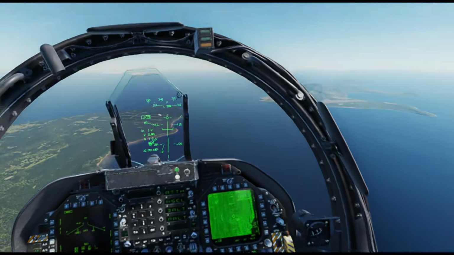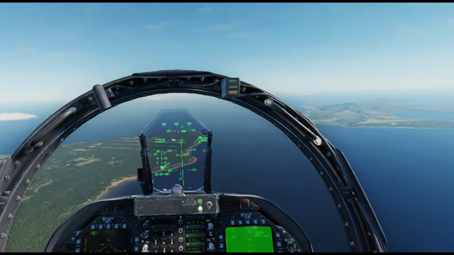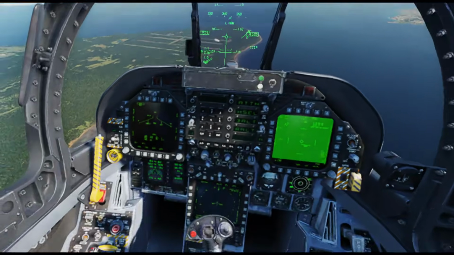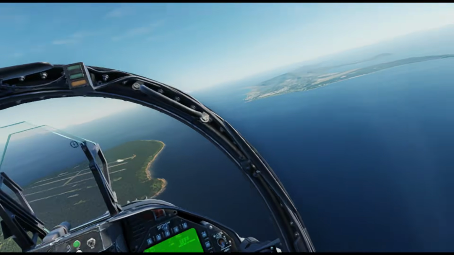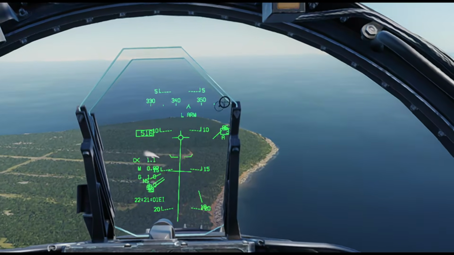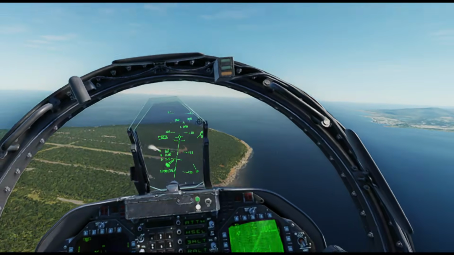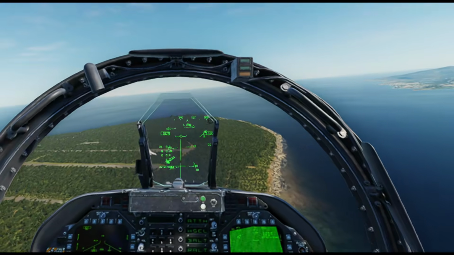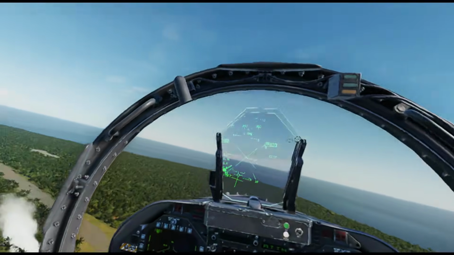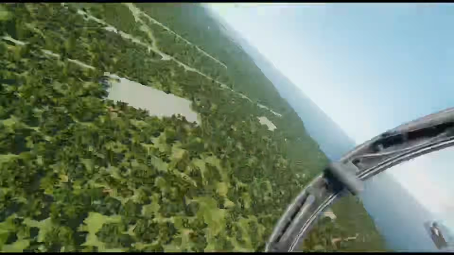Uzi 2, cleared hot. Okay, we're cleared hot. Master arm is coming on. We are ready to go, and we're looking for targets in that, basically where the flight path marker is. Altitude. And I can see them just on the edge of that runway. Flares are coming out. There they are. Weapons off. Uzi 2, target destroyed.